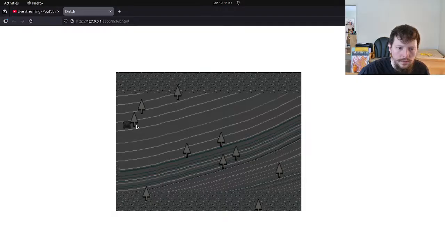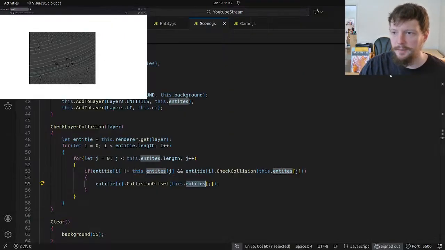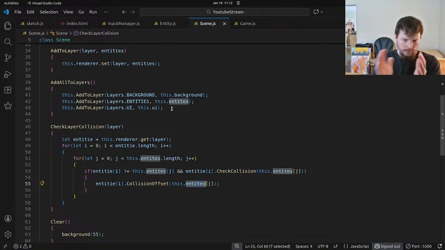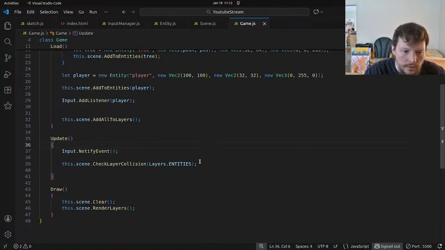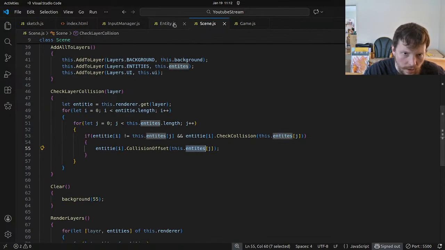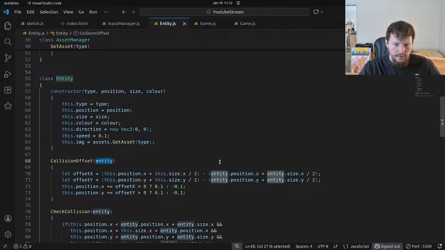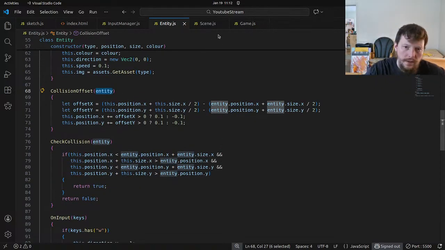Huh. So we do have collision. It's not the most perfect collision because it doesn't stop the impact, but it does do the proper offset separation there. So that is interesting. I wonder too because each guy is calling this.